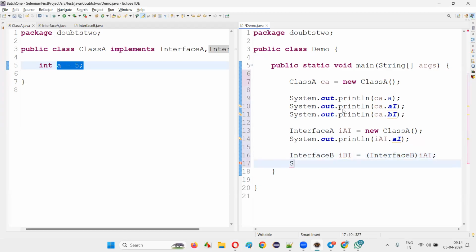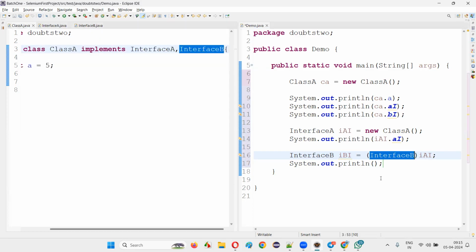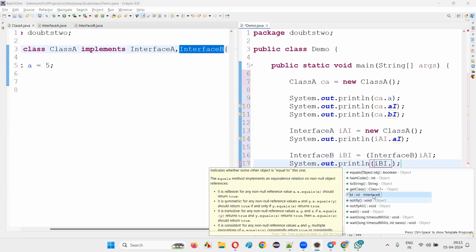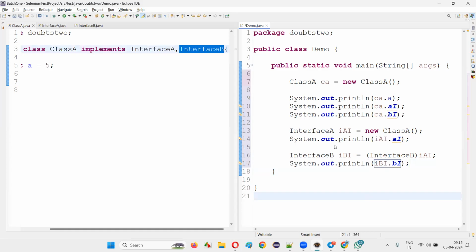This is what we are doing, system.out.println. So instead of again creating an object for class A and assigning that to the variable of this particular interface, we can simply change this to interface B, because class A is implementing interface B also at the same time. So here IBI, now I can access this BI. Now I can run this code.